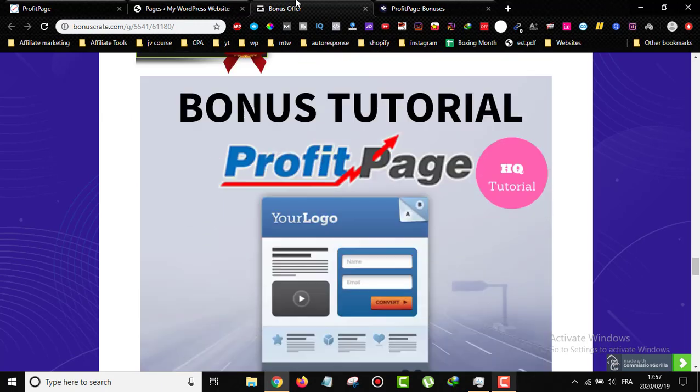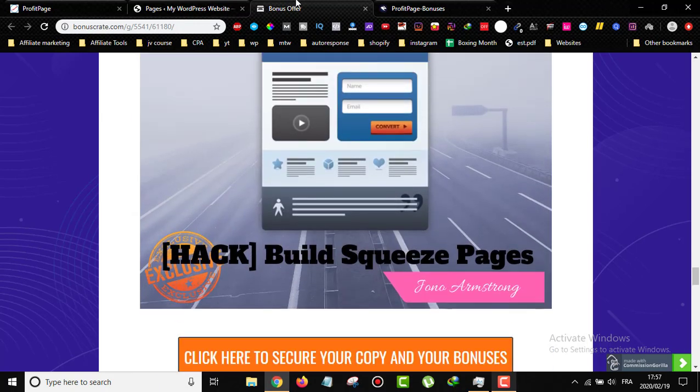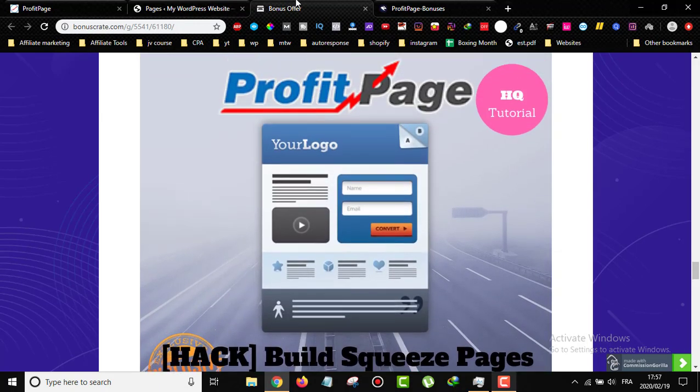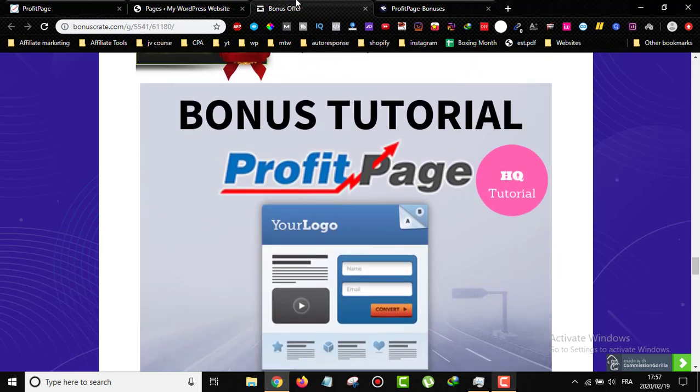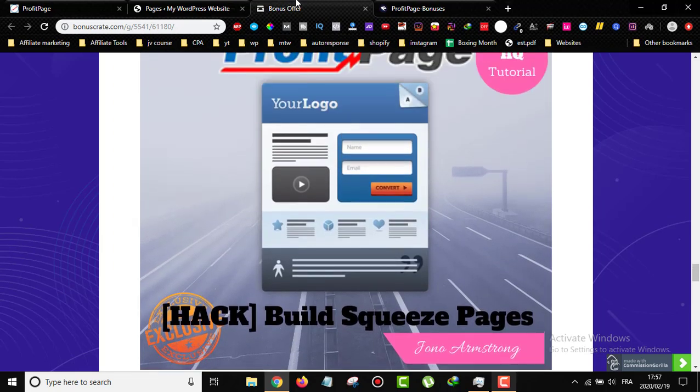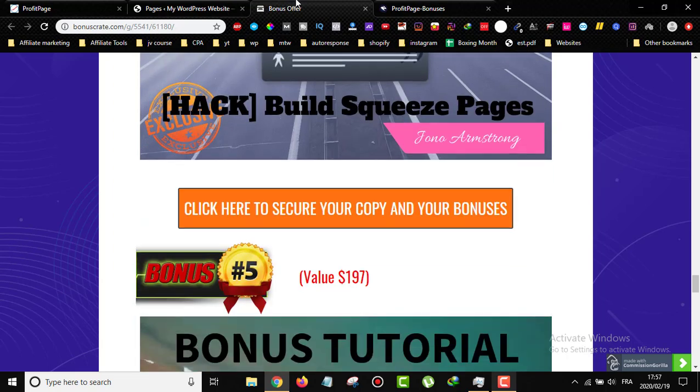Now, my fourth bonus is gonna be on how to build these squeeze pages, because most of you guys are newbies and don't know how to build your squeeze pages. I'm gonna grab you by the hand and show you each and every step that you need to make. I'm gonna show you step by step how to build squeeze pages.